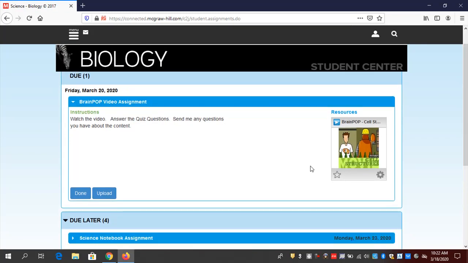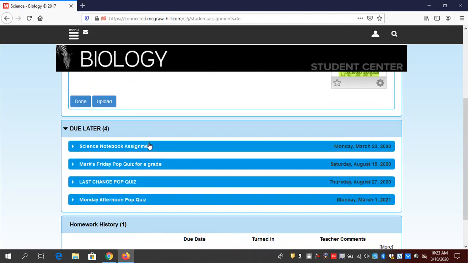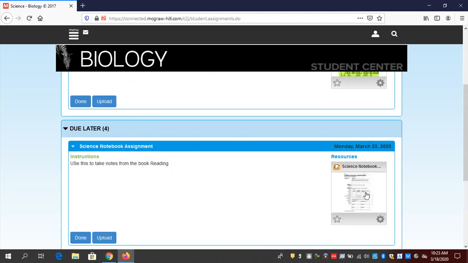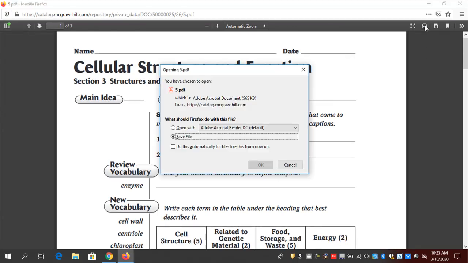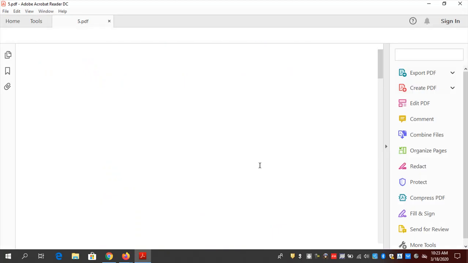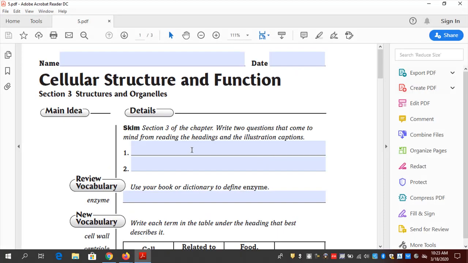I also have that science notebook assignment. Remember I said for them to take notes? Here's my science notebook assignment. I'm going to open it with a different viewer. Some of this will ask to be opened in Acrobat Reader. What does that allow? That allows students to fill in those answers because this is a PDF form.